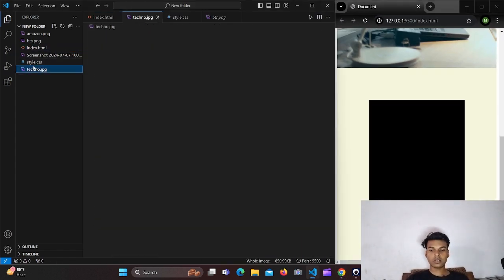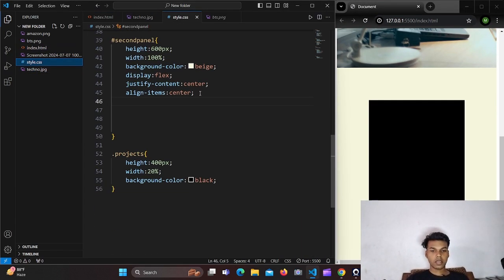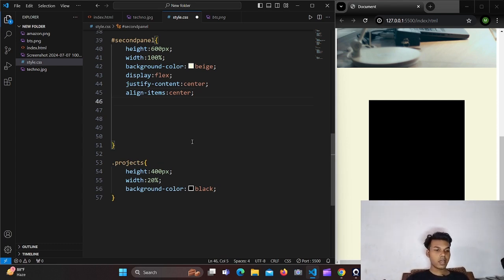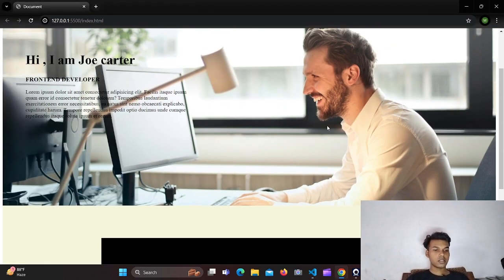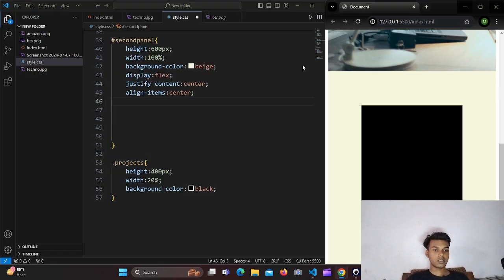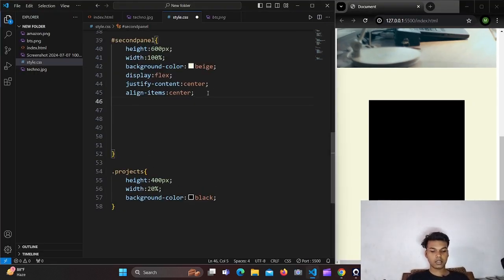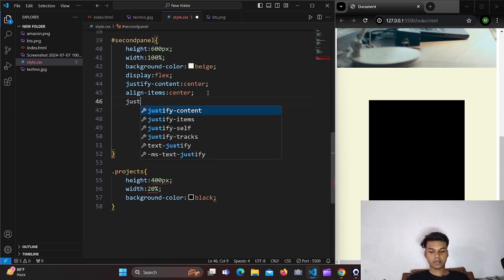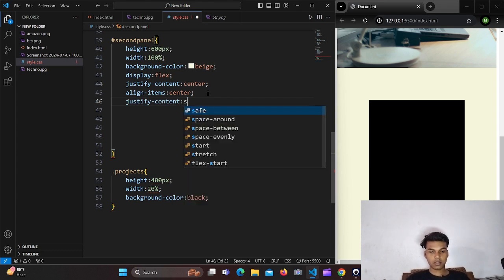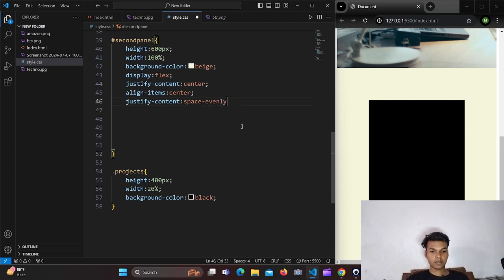So you can see those 3 divs are joined together. So what we will do, let's go to CSS and go to second panel, and we will give justify content space evenly, so that those divs can get even space. So we will give justify content space evenly. Here you can see those three divs are separated now.